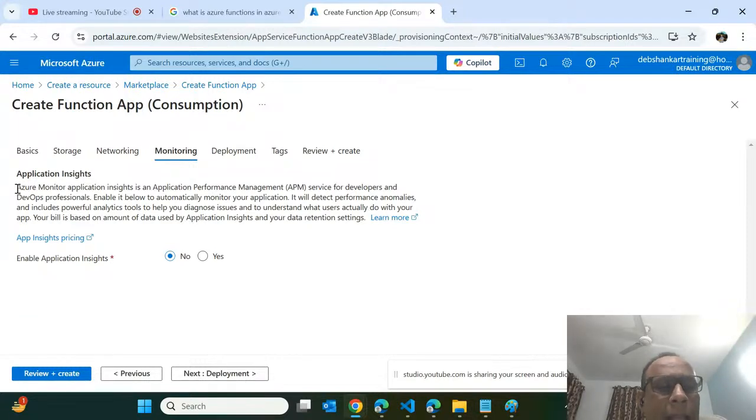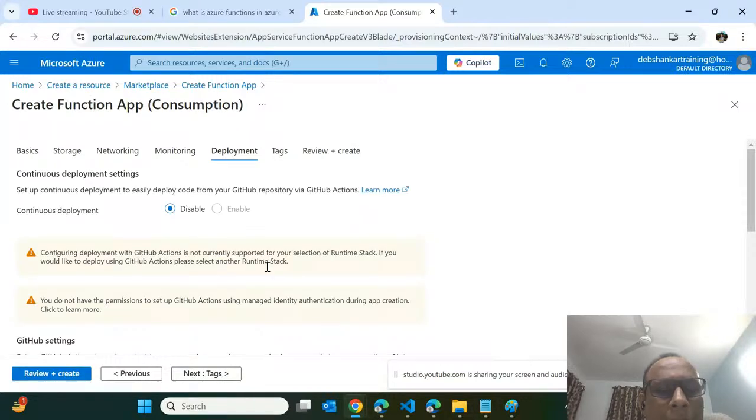Whenever there are any issues, you can see them in the Application Insights logs, where you can understand for which purpose the issue was created or occurred. But currently it is for demo purposes. I am not selecting it because whatever I select, I have to pay for, so I am ignoring this. Next, deployment: no deployment right now.